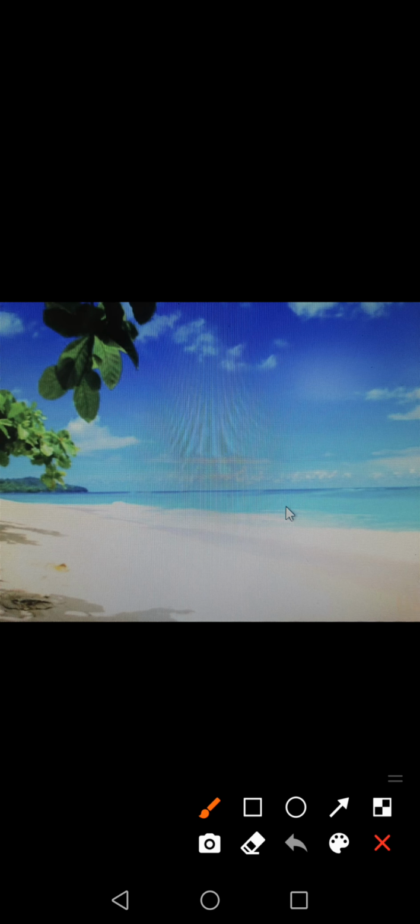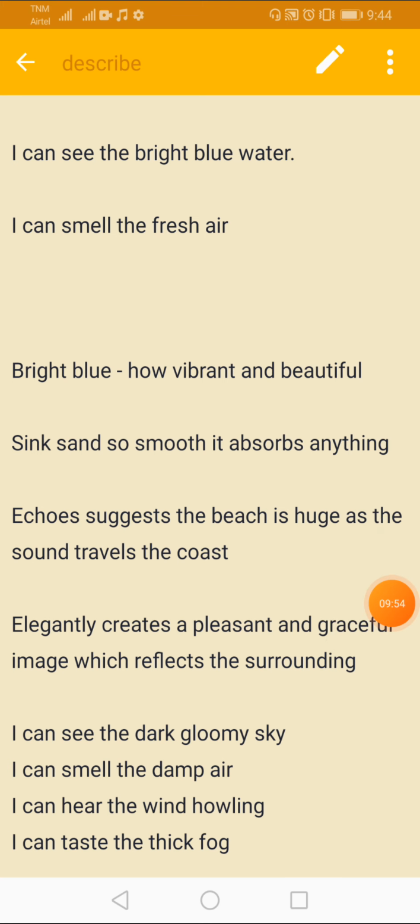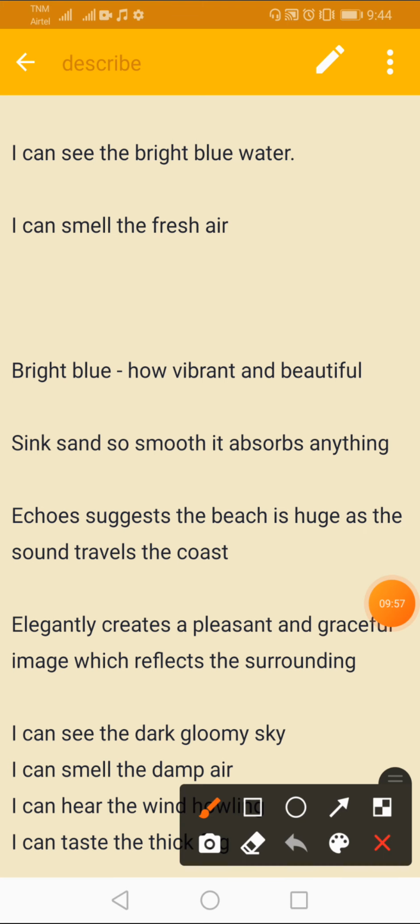Let's see. So let's see here, we have I can see the bright blue water. I can smell the fresh air. All right. What else can you see? What can you imagine? You see the white sand. What else can you see? The green leaves. What else can you see? You could see mountains at a distance. Yeah, those kind of things, right?